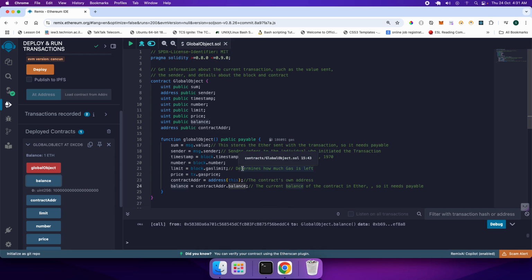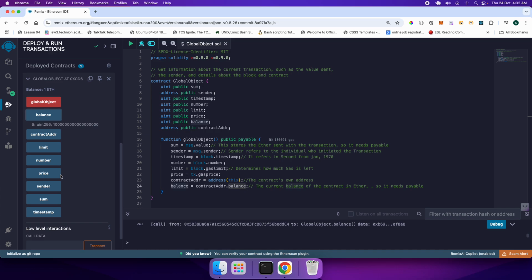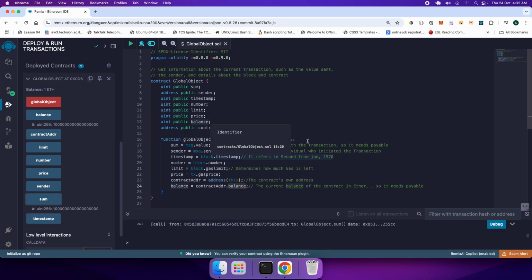Now let's come to the next one, that is the sum. What do I mean by sum over here? This stores the ETH sent to the transaction. How much amount has been forwarded, that is what the sum refers to, and that would be msg.value. Let's click over here. As you can see, the same amount that we have received has been mentioned over here as well.